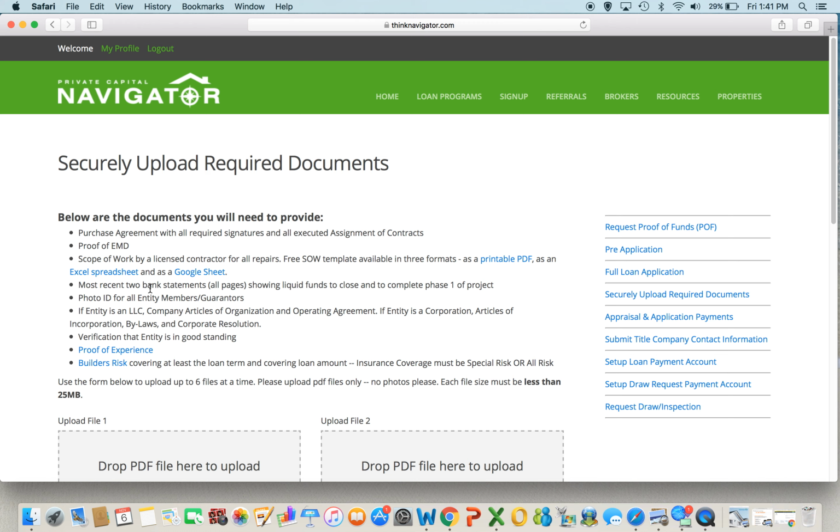You'll also need to upload your most recent 2 months of bank statements, as well as photo IDs for all entity members or guarantors. If the entity is an LLC, you'll need to upload the company articles of organization and the operating agreement. If it's a corporation, you'll need to upload the articles of incorporation, bylaws, and corporate resolution. You'll need to verify that the entity is in good standing.